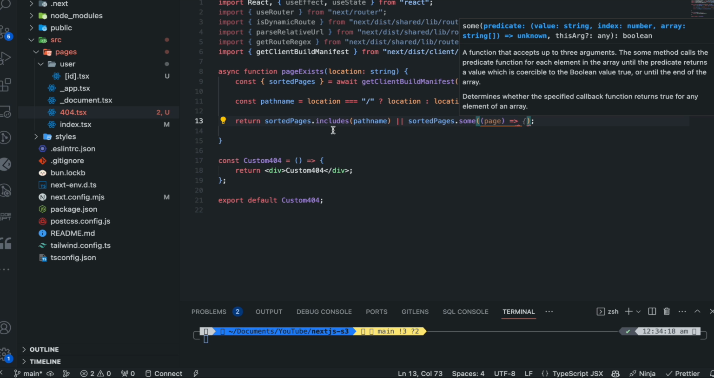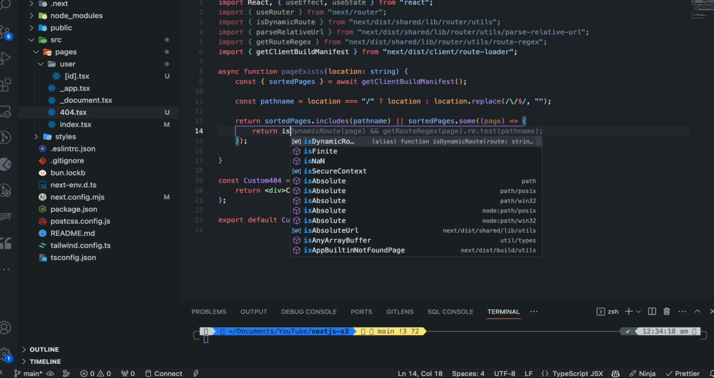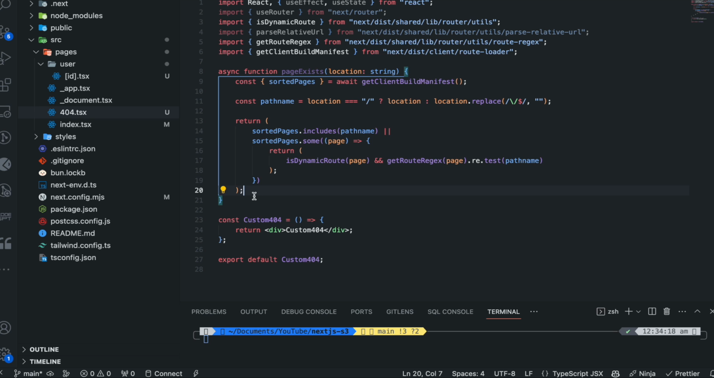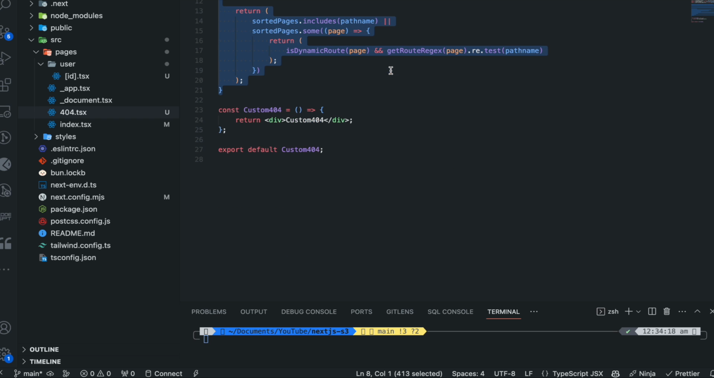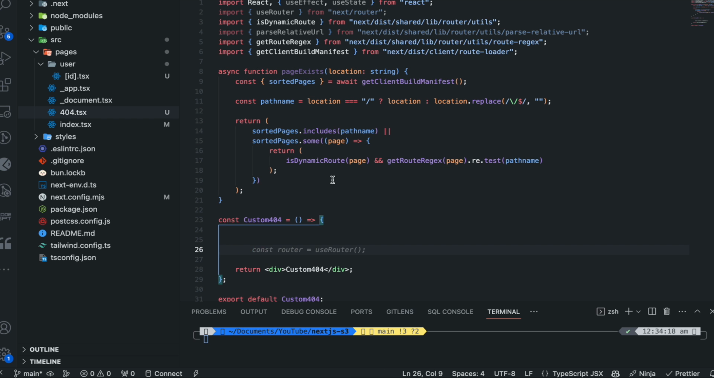So we need to check if it's a dynamic route, and then this is just a util function from Next.js that handles the check of URLs when it's a dynamic page. And so this should check whether the page exists. And then now we have this function, we can actually handle the check here.